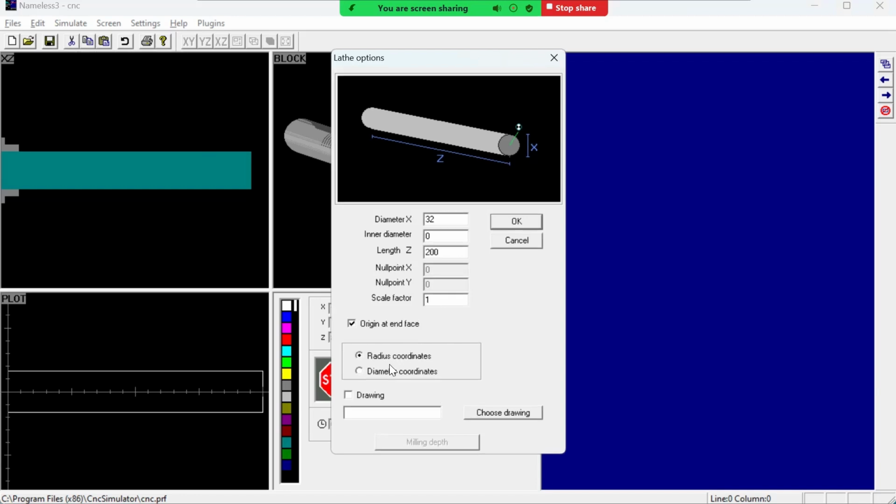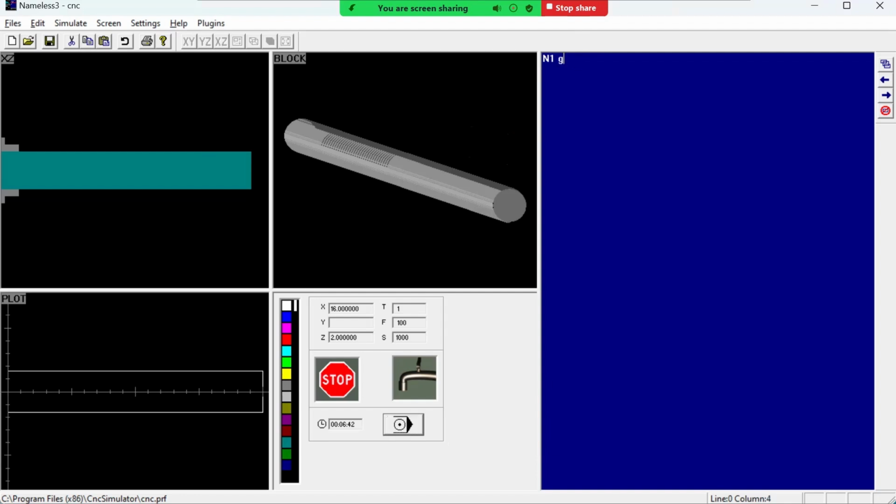We'll first try this incremental coordinate system with the diameter stuff, and then we'll also see the same with radius coordinates. So the first line will specify the coordinate system, which is incremental. So we'll type G91. G90 is for absolute, G91 is for incremental. The next is the same, G71, which specifies the material removal in each pass of the turning operation. Then G94, which is for the feed rate. That is also same as before, F100, which is 100 per minute.